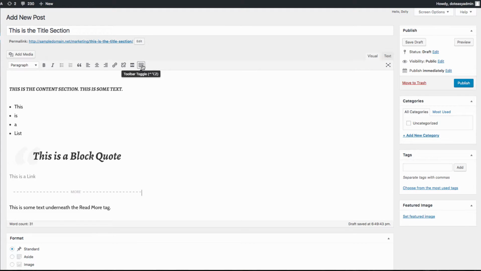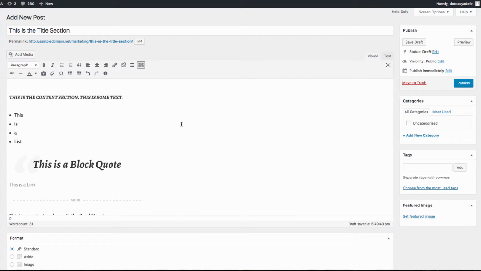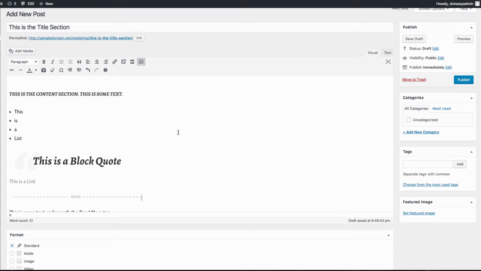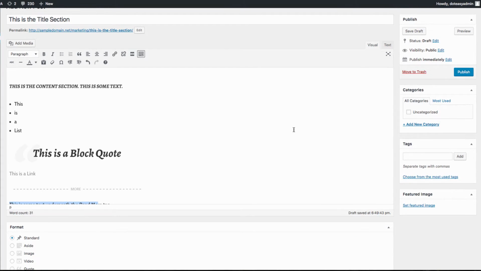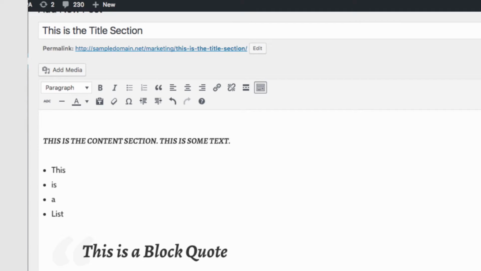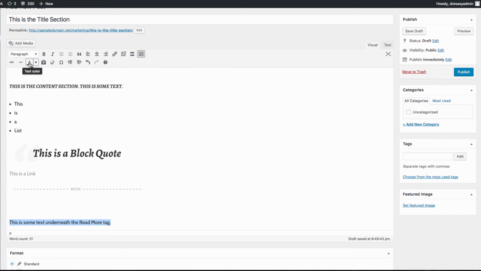The next button is the Toolbar toggle button. When clicked, it reveals a second line of tools for you to use to format your text. You can see here we have strike through, horizontal line, and text color, which will allow you to change the color of the text. The next button will allow you to copy and paste in text from somewhere else without any of its formatting.